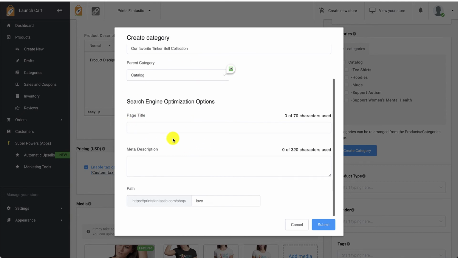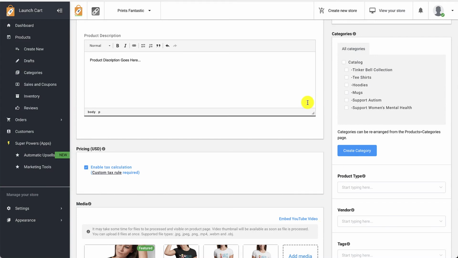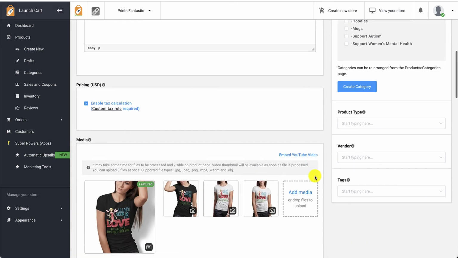Again, you've got the SEO options there. I'm going to leave this blank, but if you want to, I kind of explained it already, you can go ahead and fill those in there. Just going to go ahead and hit submit. Okay, that's now shown up. I created it, but it hasn't been added, so all I'm going to do is just check that little box there and it's added.